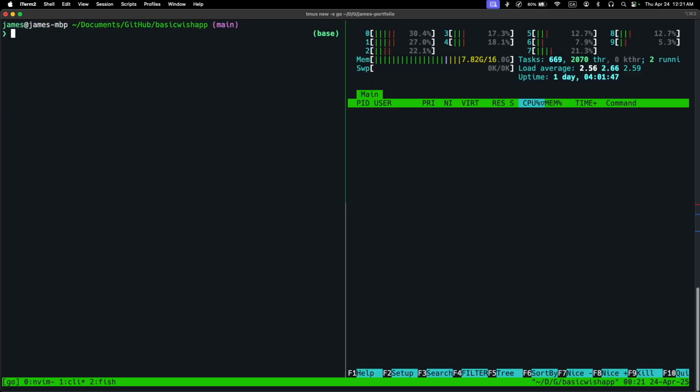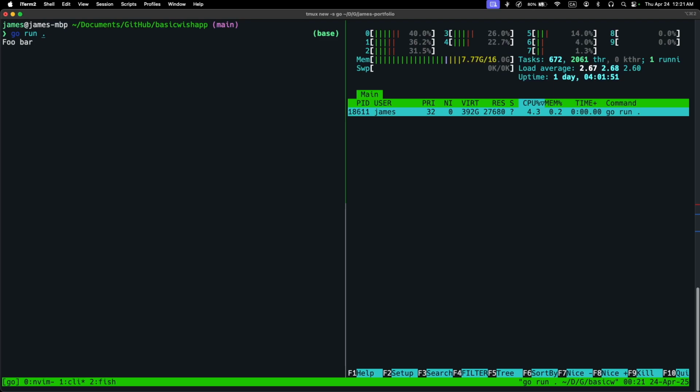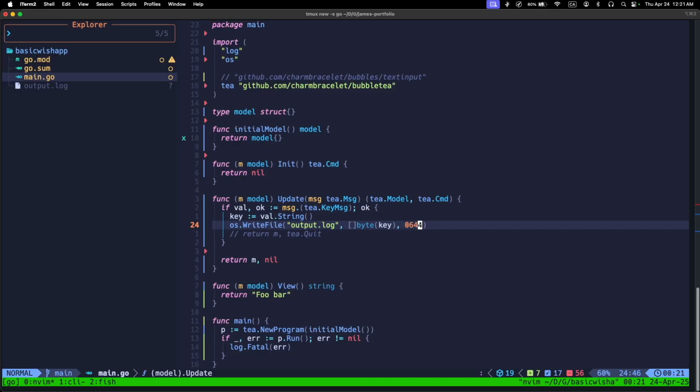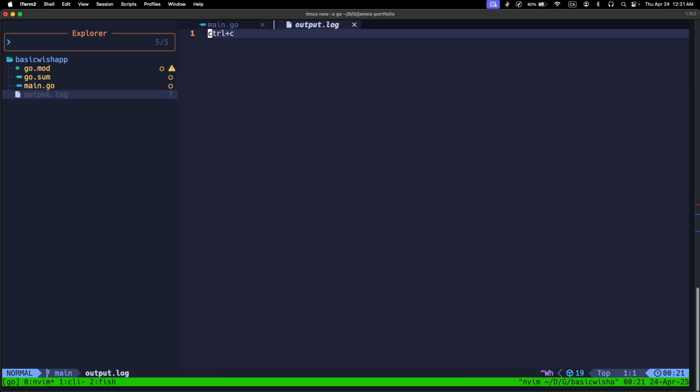If I save this, I can come in here and do go run dot, and I can do a control C. I've just done control C, but nothing visually happened, but that's all right. So I'll come in here and I'll kill this program. But what you'll notice is if I go back to my NeoVim, you'll see that a new file has been created called output.log. Go in there, you'll see that that is our result.